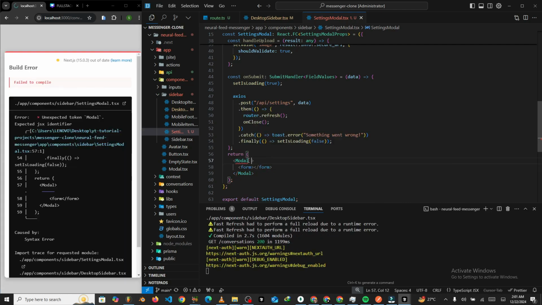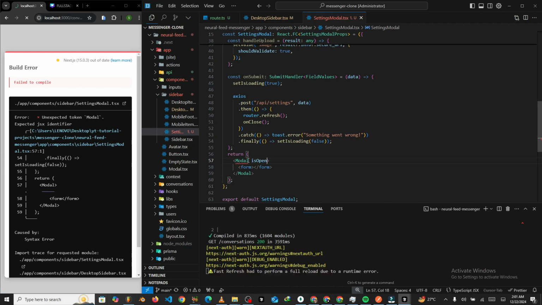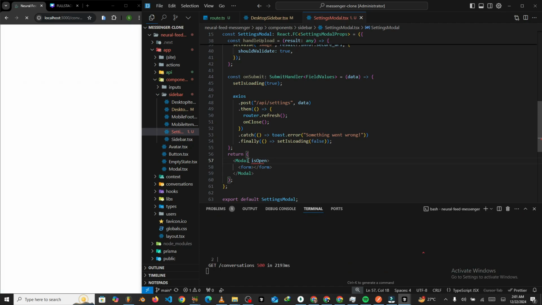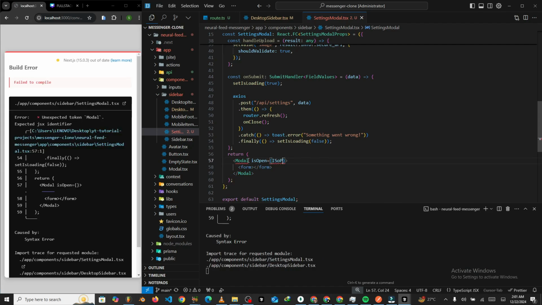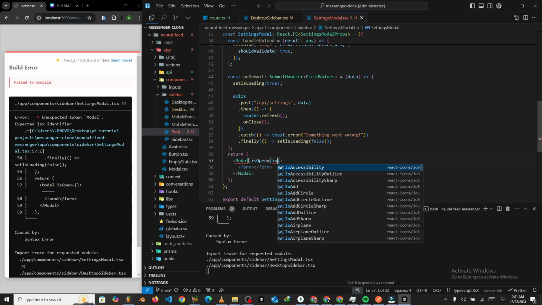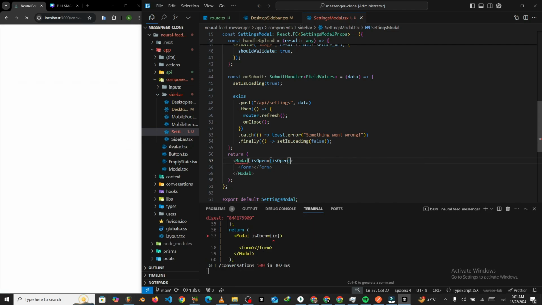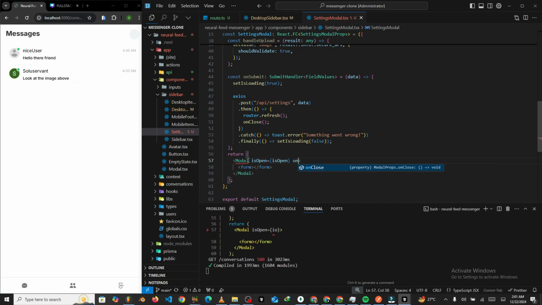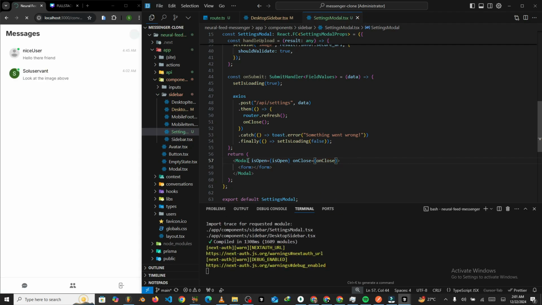Now let's come and pass in a few props. Right, so just say isOpen. Now isOpen is going to be taking in isOpen from this side too as well. So I'll just see what is wrong with my typing. So it's isOpen just like this. Then we would say onClose is going to take this onClose from props, so onClose just like this, nice and clean.